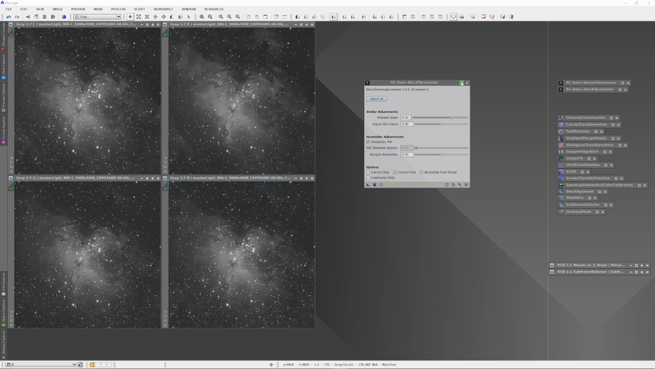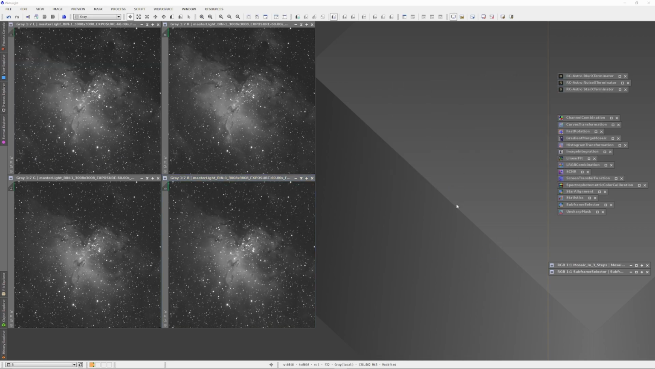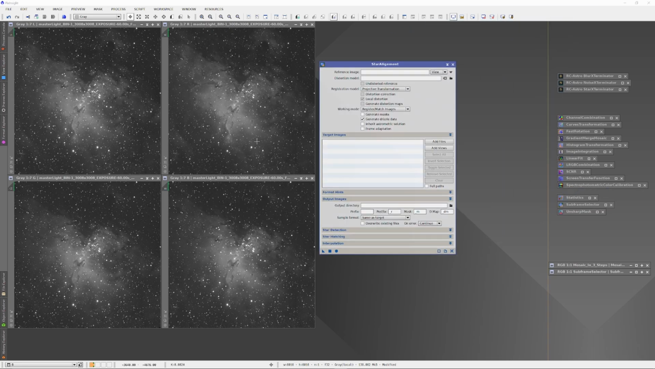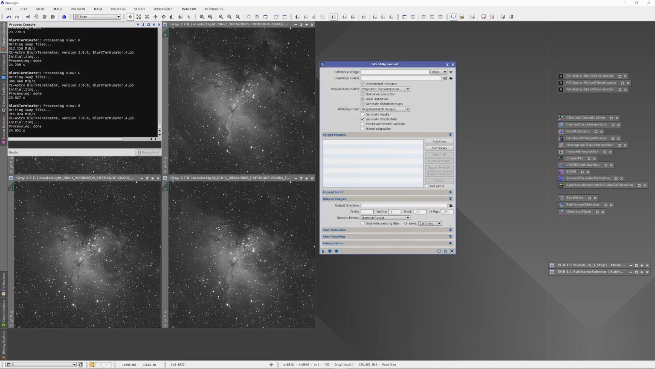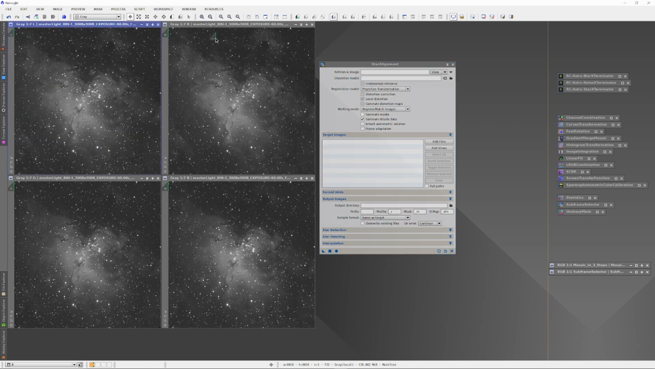When the Blur Exterminator is done, the next thing that has to happen is aligning each of the masters. This way, later when it's time to combine the images, each one will fit its structures perfectly over the other. So I'll open the Star Alignment tool, and the Luminance channel is going to become the reference image. I'll just drag its tab over into the reference image window. Then I'll drag the R, G, and B tabs over into the Target Images channel.